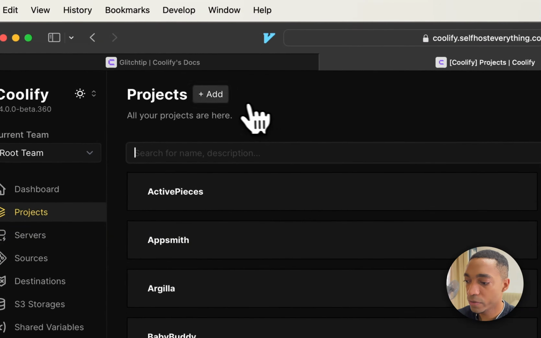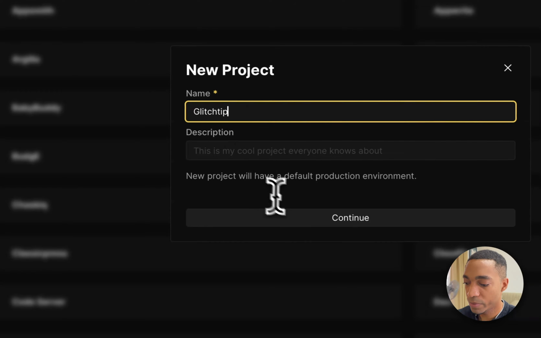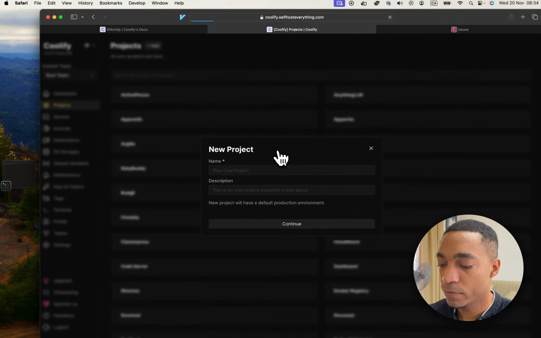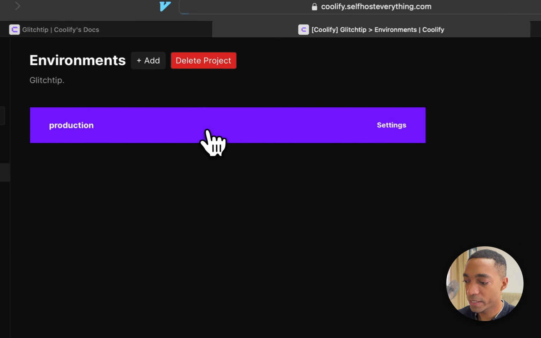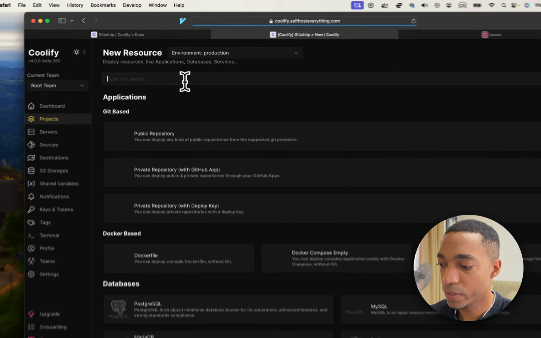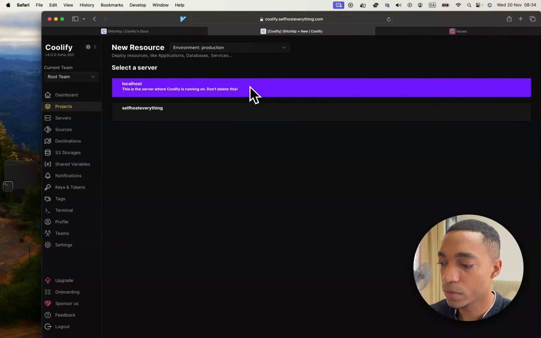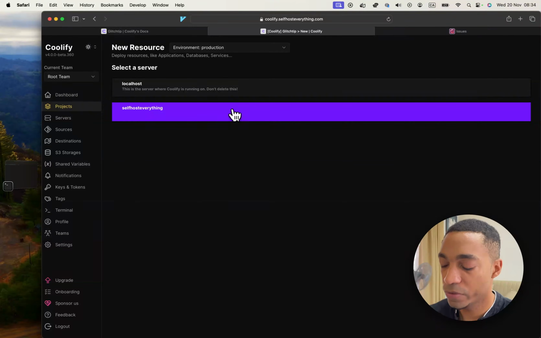The first thing we're going to do is click add a new project. I'm going to call it Glitchtip, and then select the environment. Click add a new resource, and then search for Glitchtip. And then select your server.